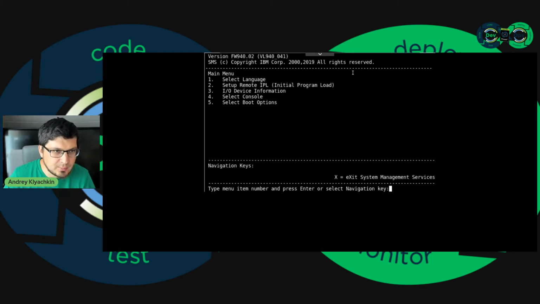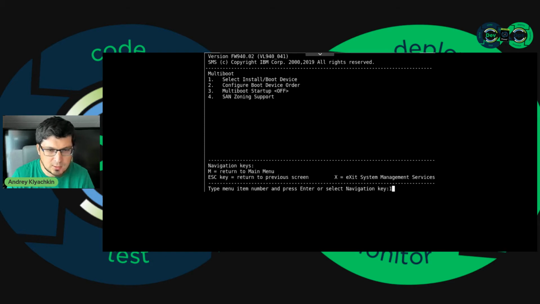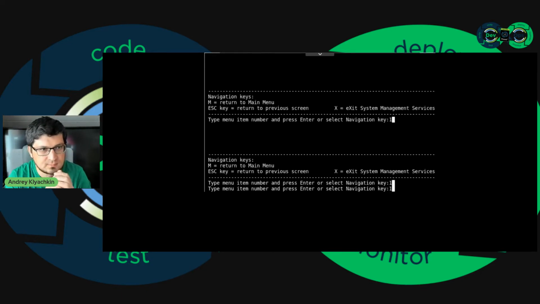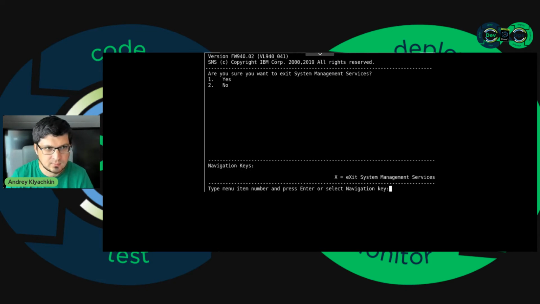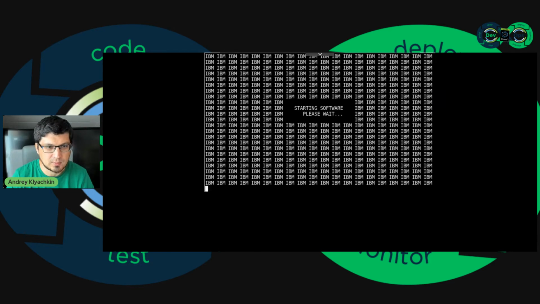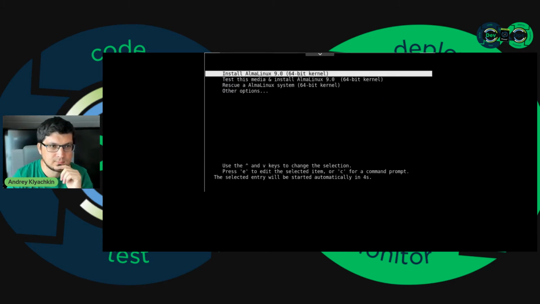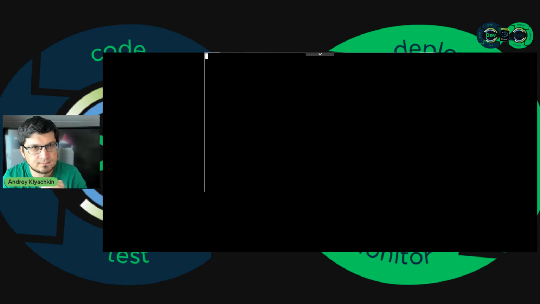And I have here a Power 9 system. And we will do it in quite a manual way, not as we usually do it. Okay, it found the virtual SCSI CD-ROM, and we can boot from it. Install. It starts. It's already good.